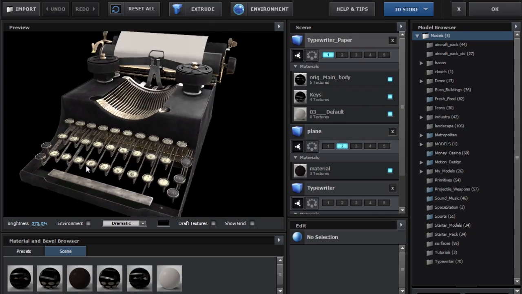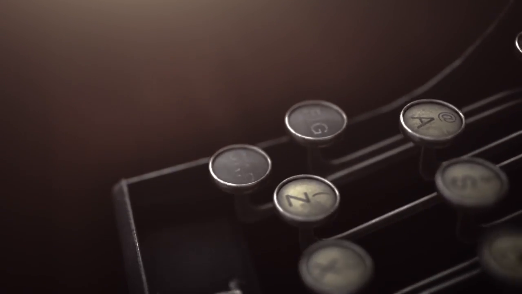Today, we're going to be taking a look at Typewriter Week. This is where we talk about all the different things involved in typewriters, from fonts to this great 3D model that we created. First of all, how the idea came up.